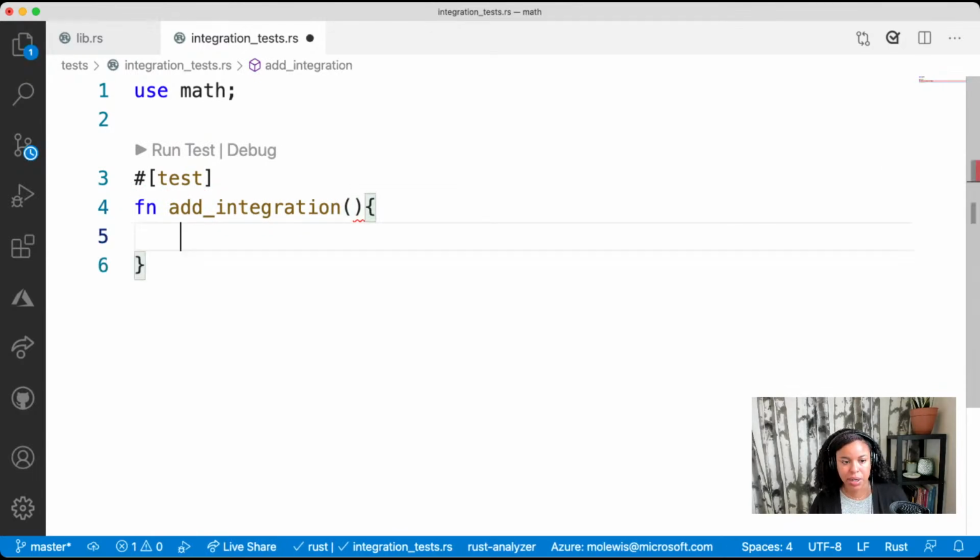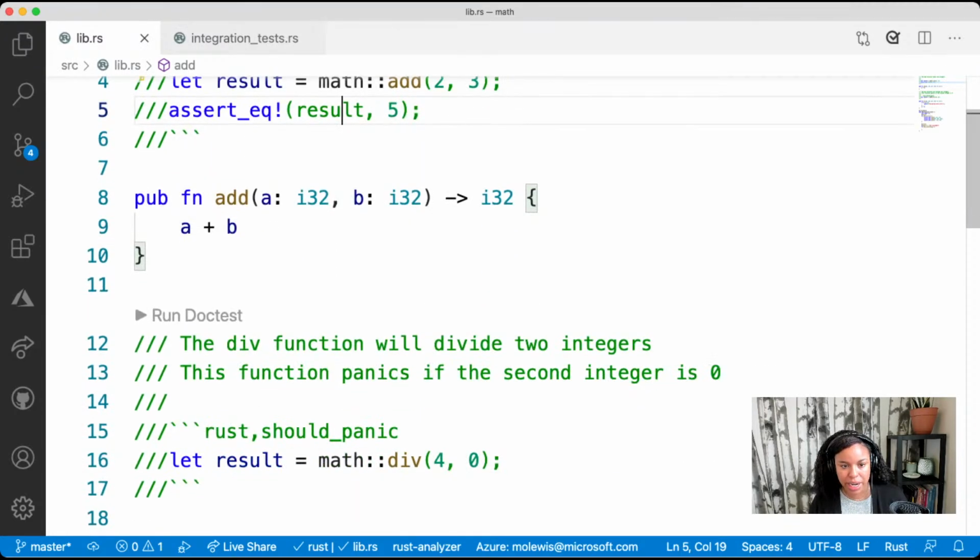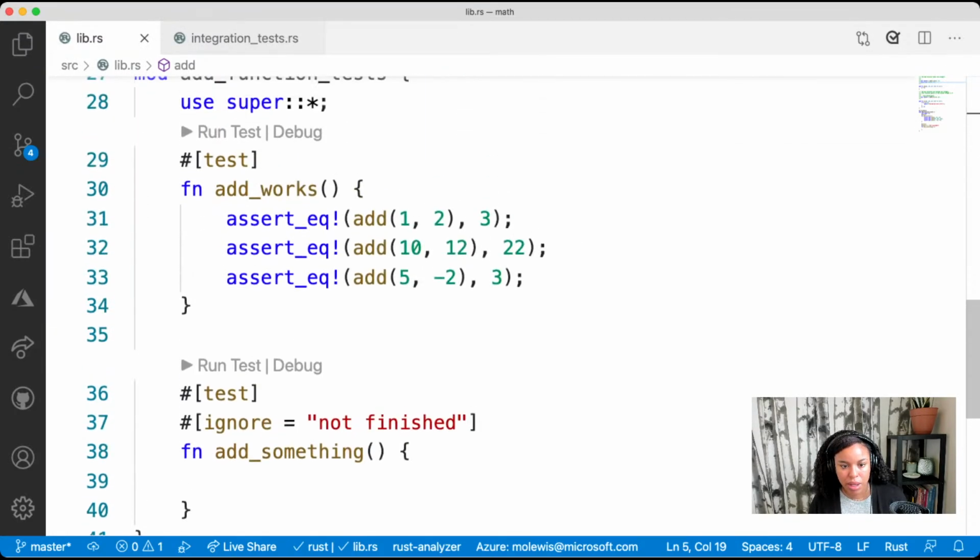And I'm gonna use these curly braces. So then inside of this test, for now, I'm just gonna essentially do the same thing that I was doing with the regular unit test. So maybe I just have some assertions like this.